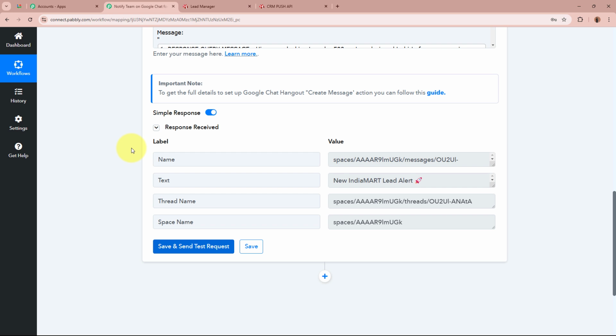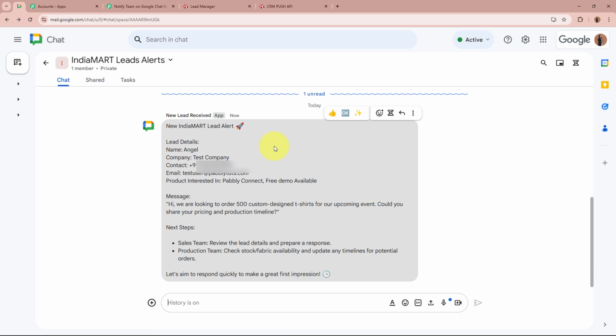So now I'm going to open my Google Chat space that I've created and check whether a notification regarding the new lead being generated has been forwarded in my space or not. For that, I'm going to open my Google Chat space that I've created. And yes, you can see right over here, we received the response of the new IndiaMART lead alert.